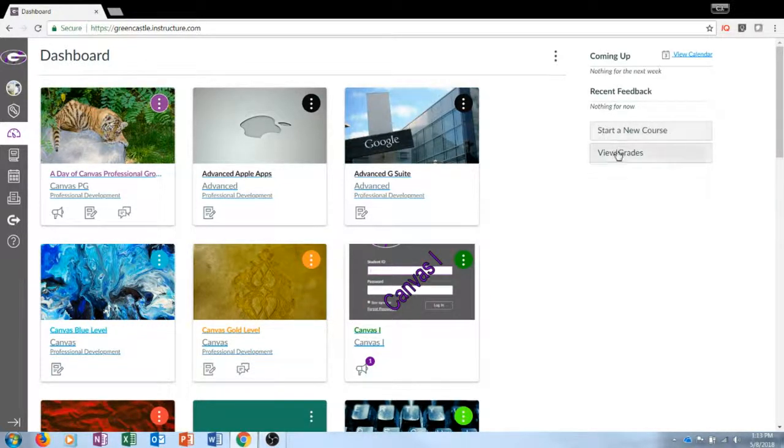And below that, there are view grades. You can click to view the grades and it will take you to the gradebook. Again, that is something that will be covered later on. But that's a basic introduction to the dashboard and the options that are shown within the global navigation section entitled Dashboard.